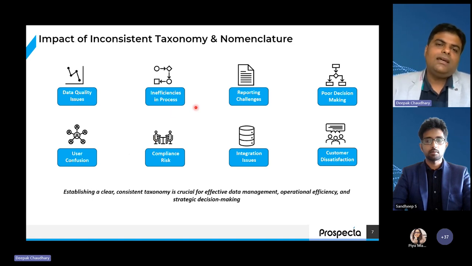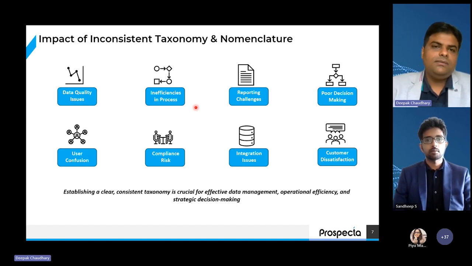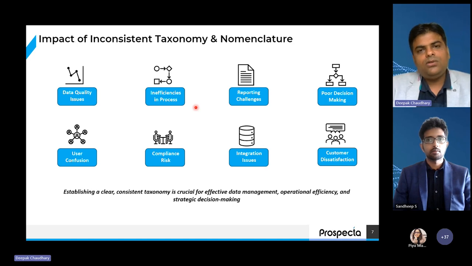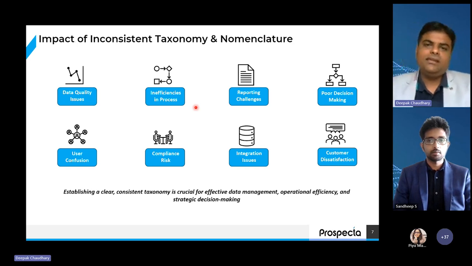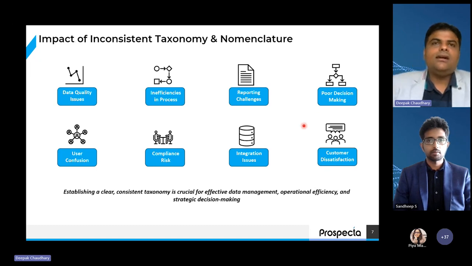And apart from that, if you don't have accurate data because you don't have a proper taxonomy in place, then obviously your procurement processes, your inventory management and your maintenance processes will be very inefficient, because you will not be able to find the correct part and you will not be able to identify what parts are there in the stock and what are not there in the stock. So all the processes will become very inefficient. Obviously, you will have a lot of reporting challenges as well because you will not have proper categorization or classification of those parts. And when it comes to decision making, you will also have a lot of issues if you don't have structured master data.